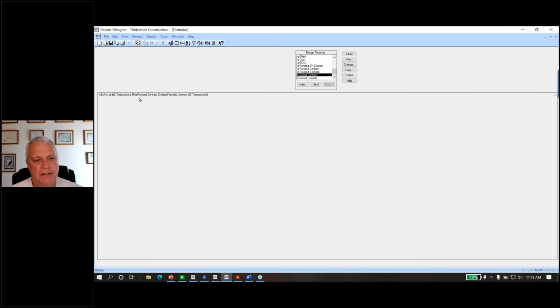And then I said, if it's a revised contract, and that was that design formula I embedded, then give me the amount. In plain English, it says, add up and give me one row of information for the job and look at all the transactions that are in the JC transactions, all 35 types. But if that tran type is revised contract, include it in that total, and give me that amount field. And that's all that's doing. So I said, give me the revised contract.